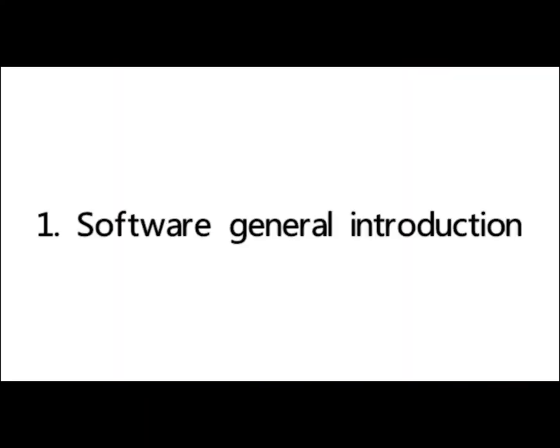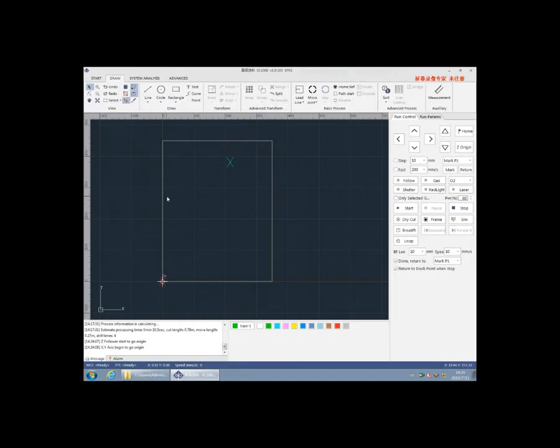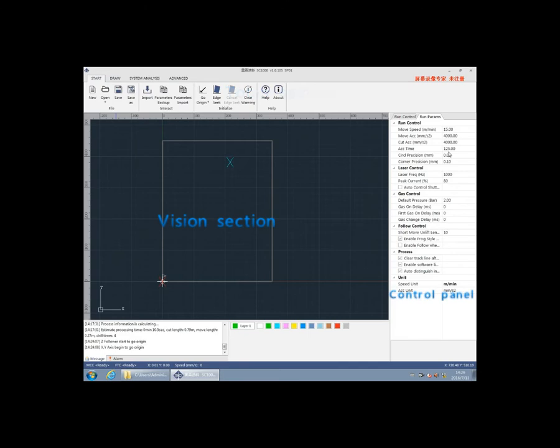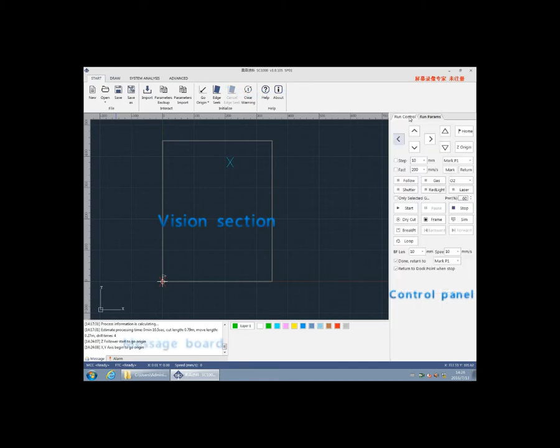Chapter 1, Software General Introduction. The headline section will display the current software version and manufacturer. Tools section has 4 tabs, including Start, Draw, System Analyze, and Advanced. Region section displays all graphics.